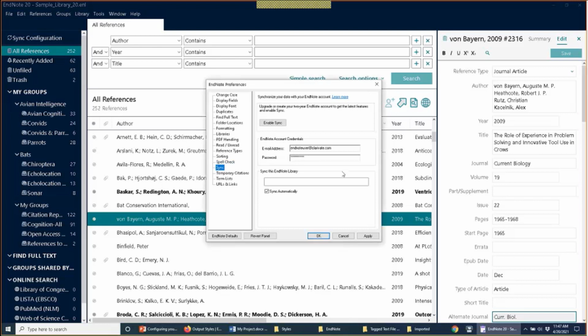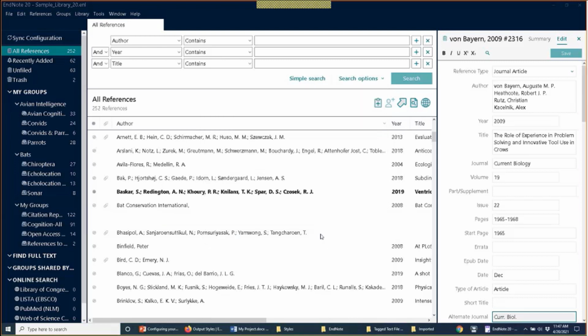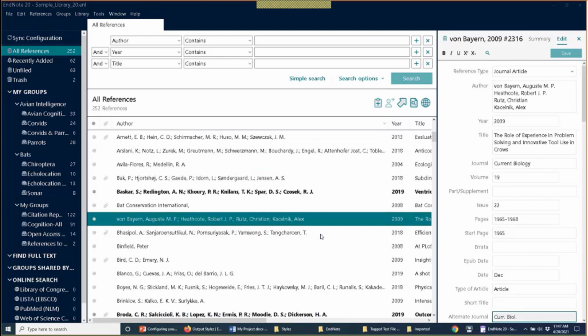But now that I've enabled Sync and I've got my credentials defined, if I press OK, I have to pick a particular library that I'm syncing with EndNote Online. You can create various desktop libraries, but you do have to pick one primary library that you're using for EndNote sync and library sharing if you choose to configure that. So just as an example today, I'm going to use this sample library that I have open.